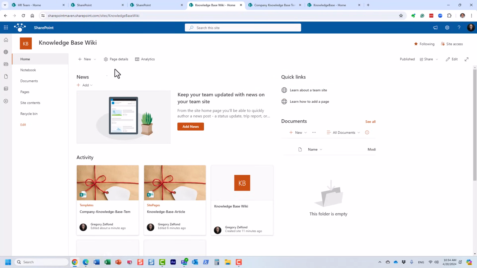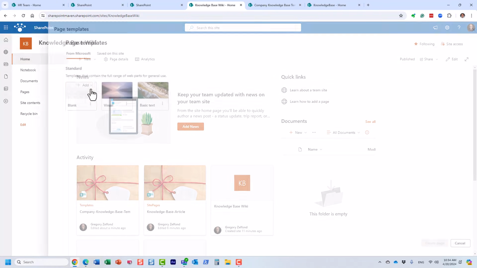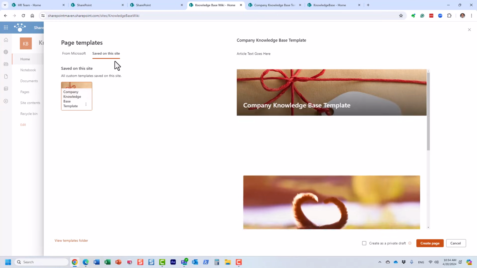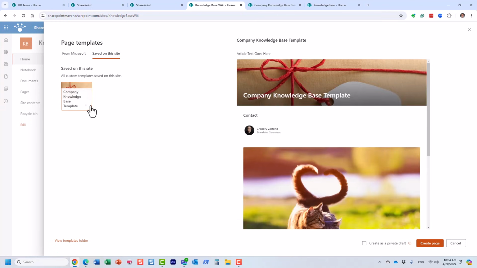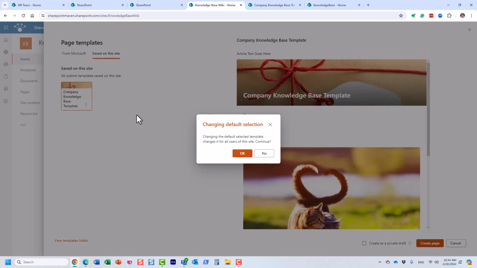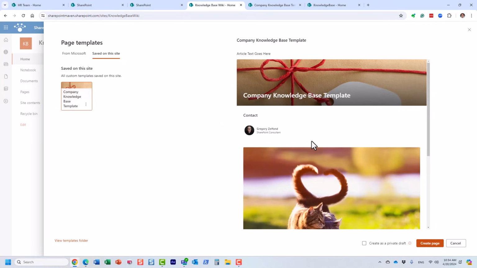Because the whole purpose of this site is the knowledge base, I don't want my users to do all these extra steps. So what you can do is this. Let me show you. It's pretty neat. You can actually click three dots and say Set Default Selection. Essentially, we are telling SharePoint that this template will be the default one when users create a new page. So we click OK.